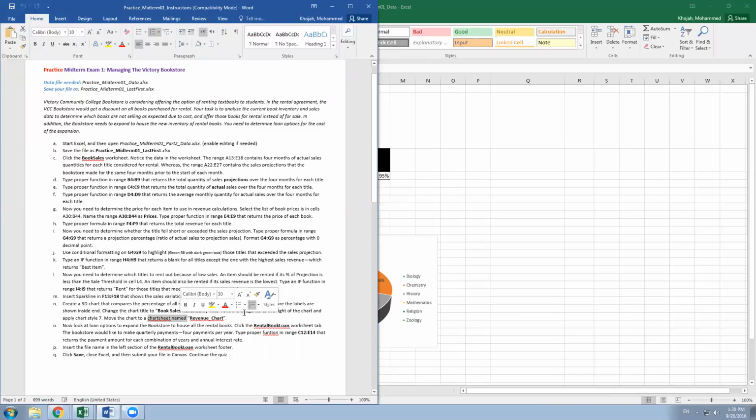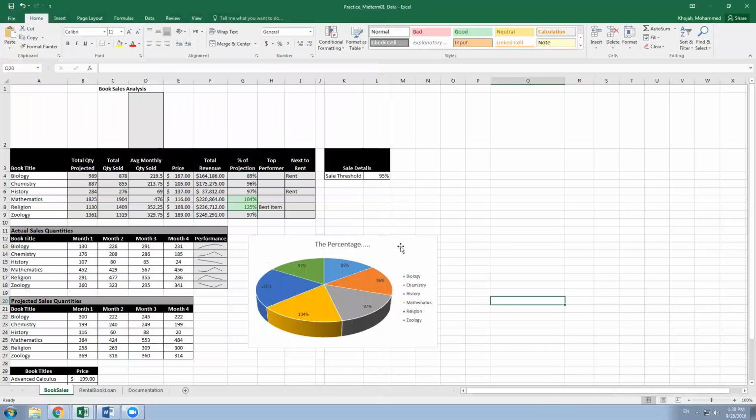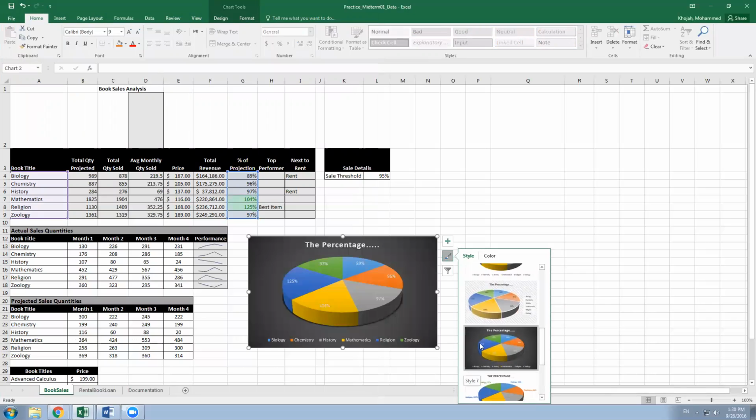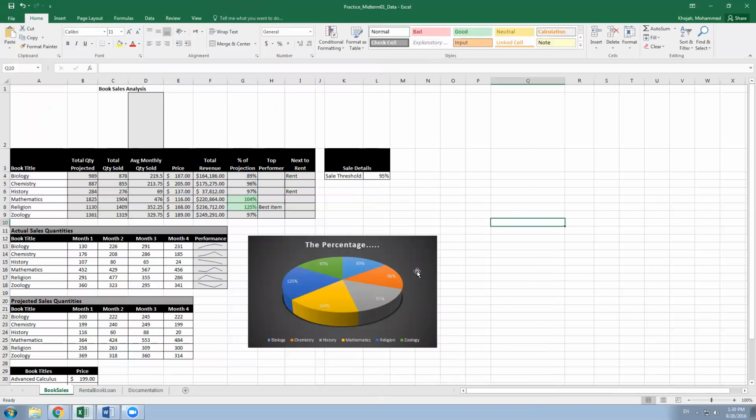You have to move it to a different sheet, but also it's change the style to 7. So this is the style here. So this is the style, this is the elements. This is mostly where you need to access the data. So this is the style. Go and select style 7. It'll just give you nice colors here.